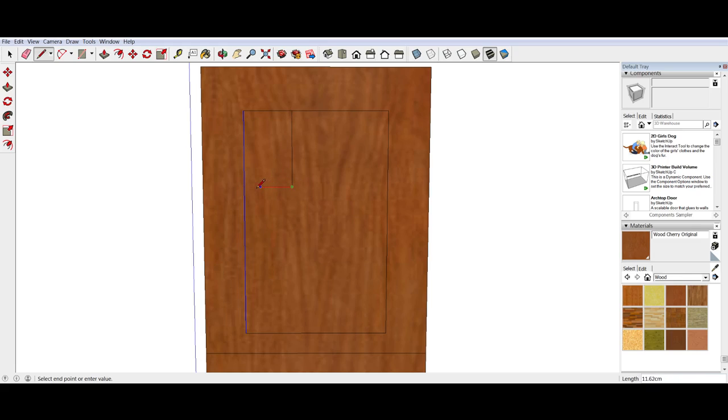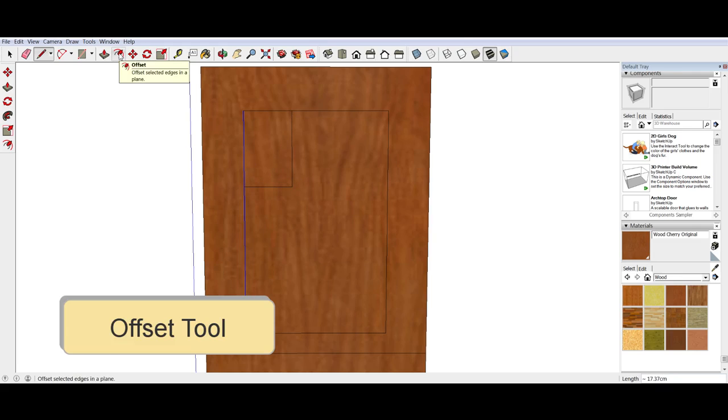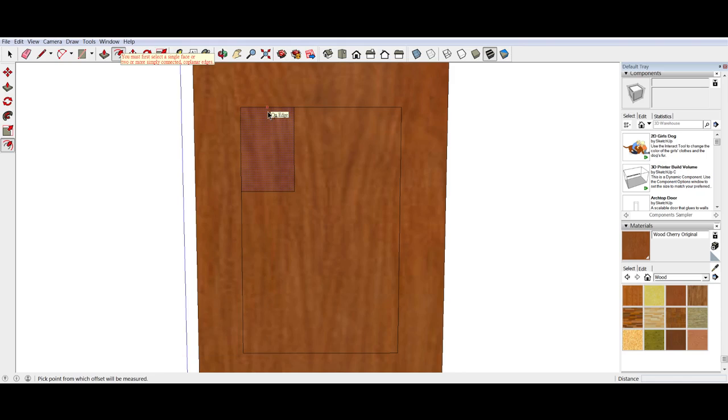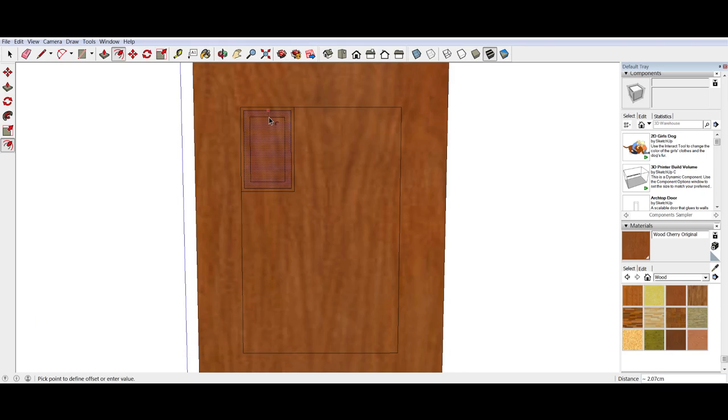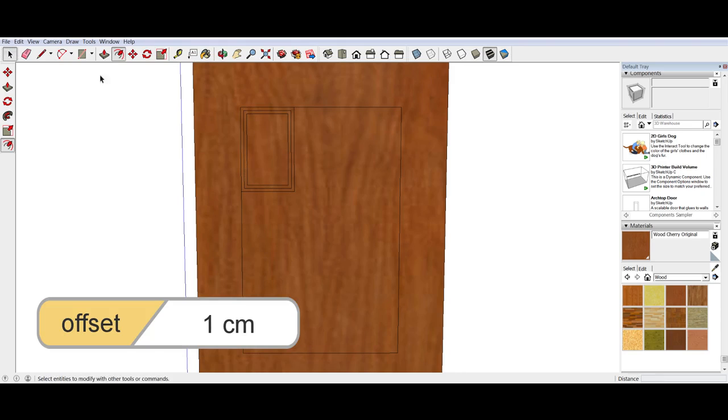Once we have this small rectangle, we will create a smaller rectangle in it by using the offset tool. This small rectangle will have an offset of 1 centimeter. Then we draw another smaller rectangle also with 1 centimeter offset.